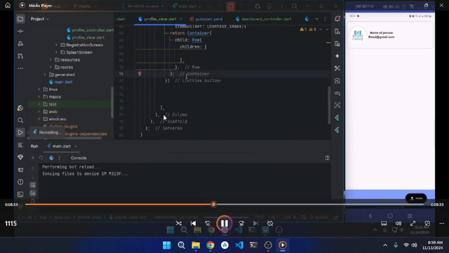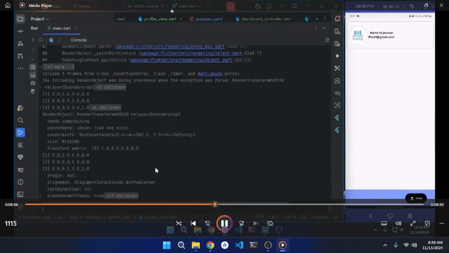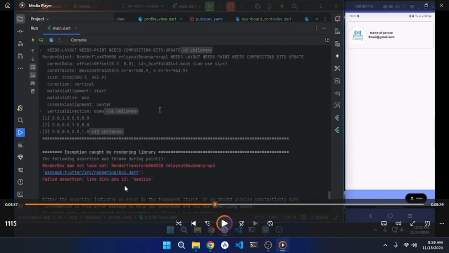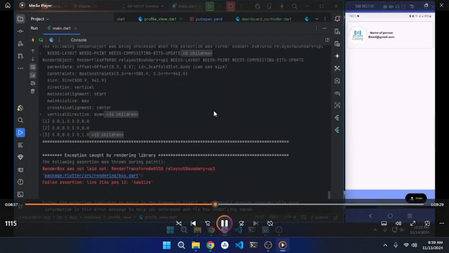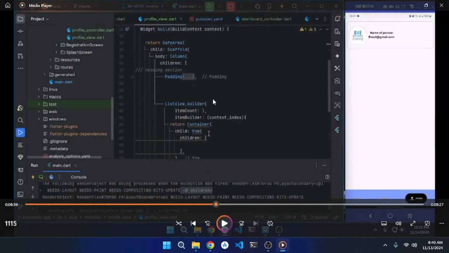If you run this code, I will get an exception. As you can see, the exception occurs because I am using a ListView builder with a specific height, right? I am using ListView builder because I want to show more items. If I set this kind of container on this page, like if I count 10 containers on this page.